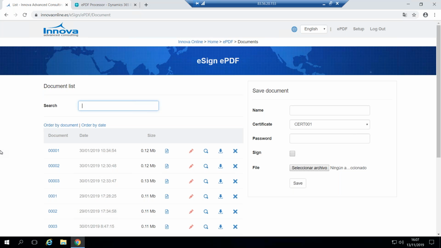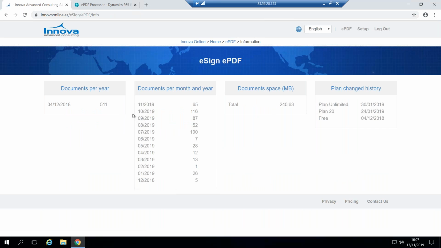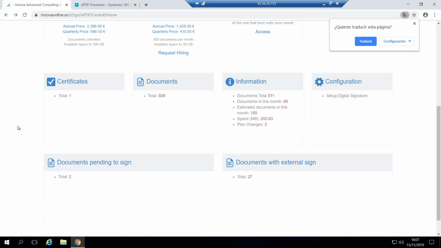of the invoices or the documents we generate from the app. Here we have a list of them. And finally, we have some information about the usage we make of the solution, the monthly order, and the space consumed. And also we have the documents pending to sign, and documents with external sign, which is a functionality that we will explain later.